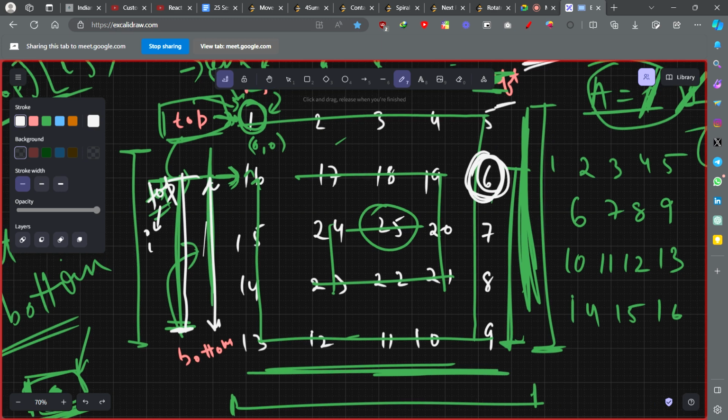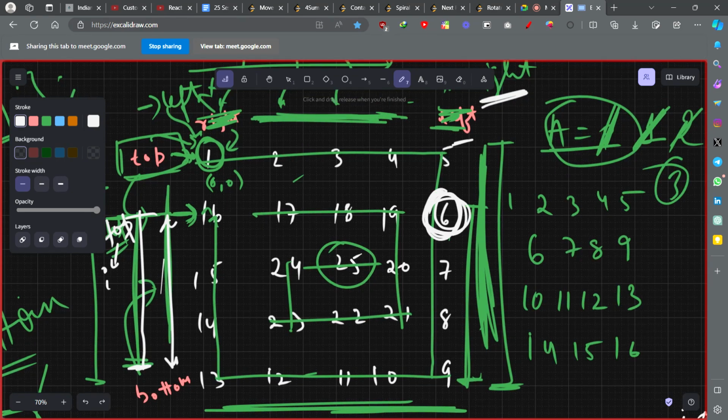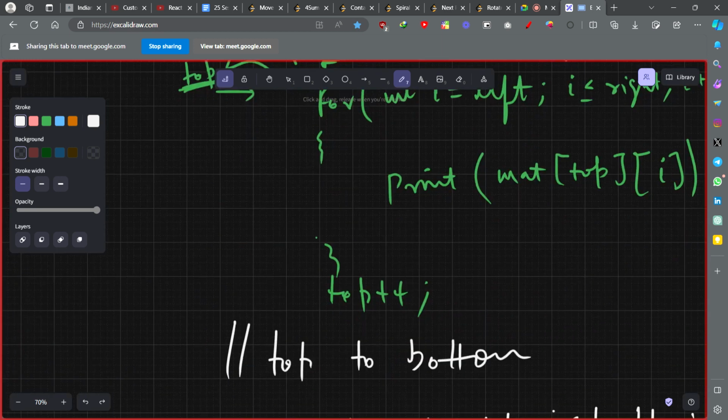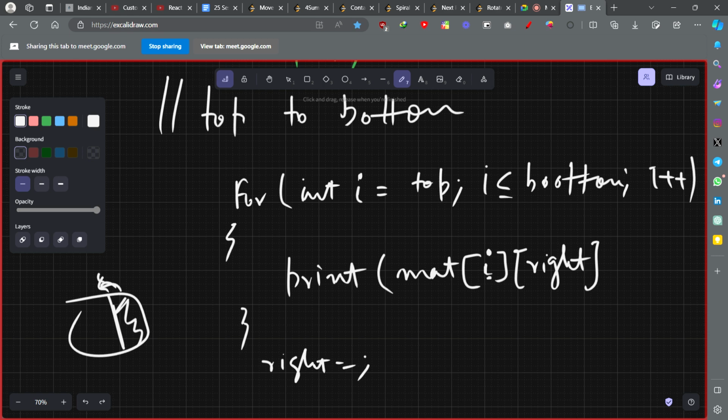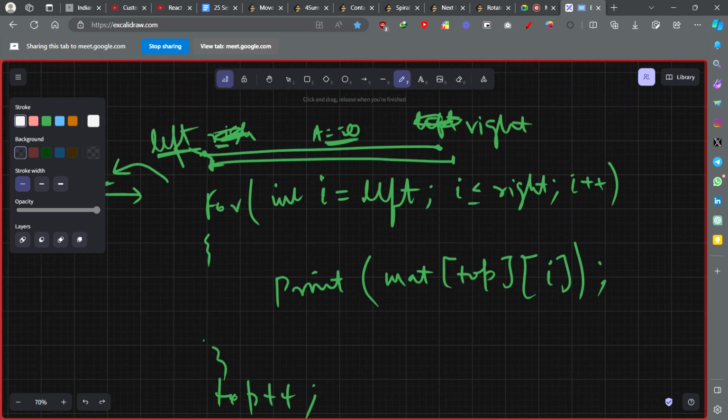Top to bottom is my range. So I'm iterating on the for loop from top to bottom, but I'm keeping my column fixed. So this will be printed. So as discussed, mat of i and right we have printed, and once we are done with that right wala column, we'll decrement the range. So we'll do a right minus minus.